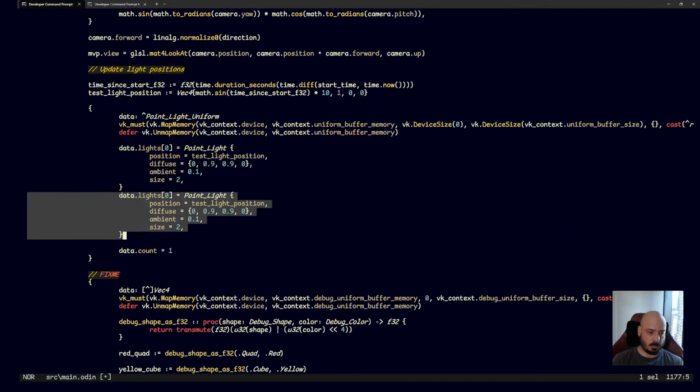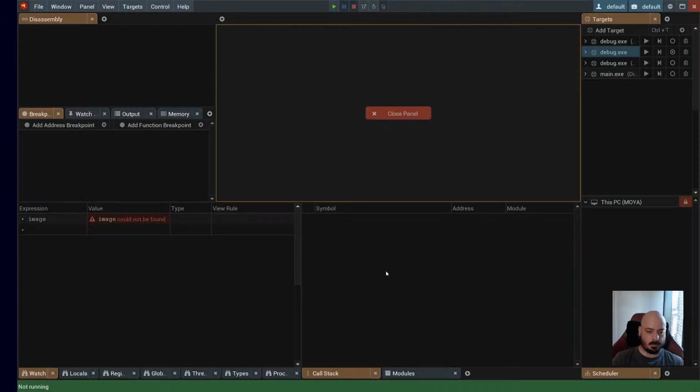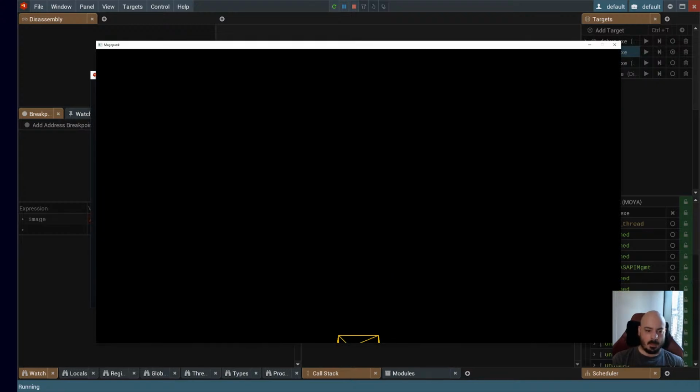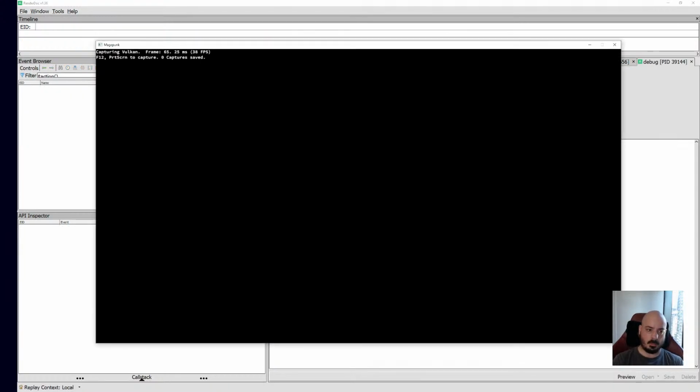Just add like 2 more, and I'll put them in different spots, and we'll use the same values, I guess. We'll say the count is 3. That doesn't really make sense because they're separated in the array, but that's fine. That's not what I wanted. I wanted this application, RenderDoc. Gonna load it up again.